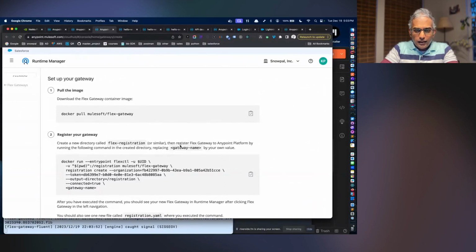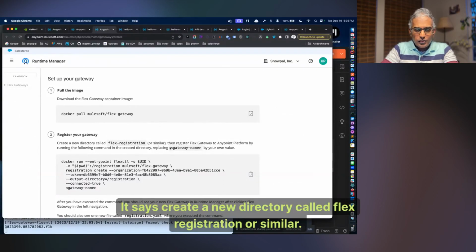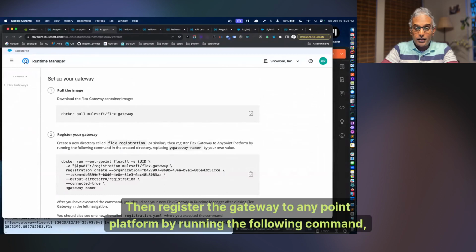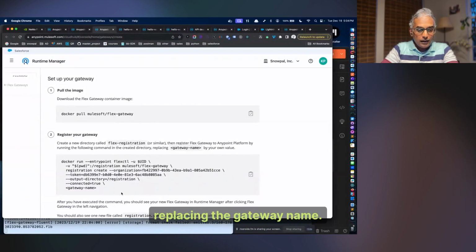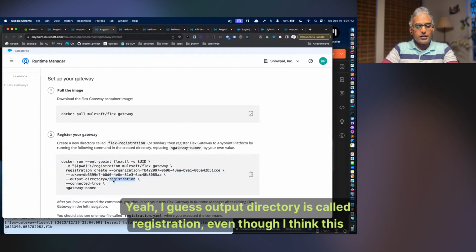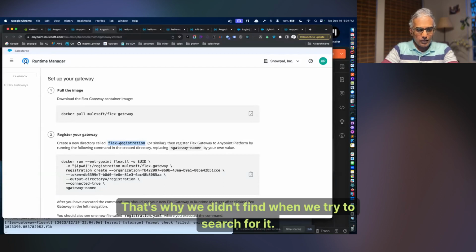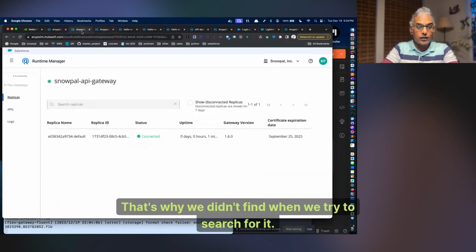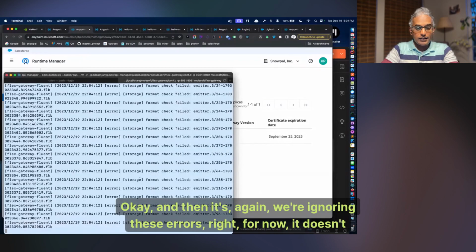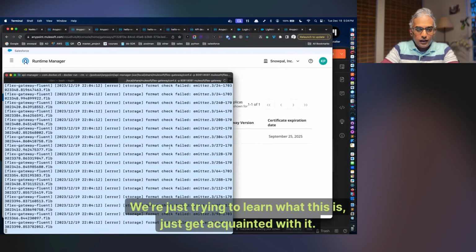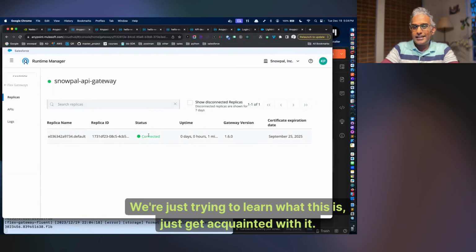It says create a new directory called Flex Registration or similar. Then register the gateway to Anypoint platform by running the following command, replacing the gateway name. Yeah, I guess the output directory is called registration, even though this example says Flex Registration. That's why we didn't find it when we tried to search for it. And we're ignoring these errors for now. It doesn't matter. We're just trying to learn what this is, just get acquainted with it.